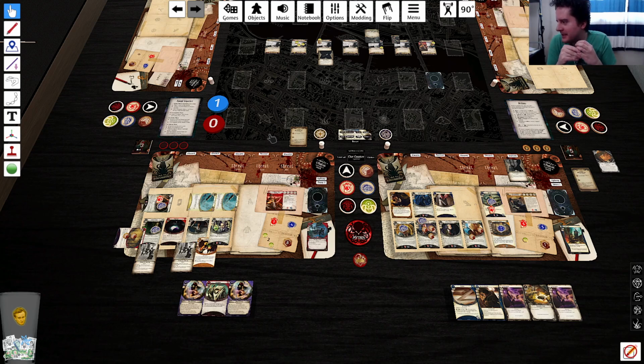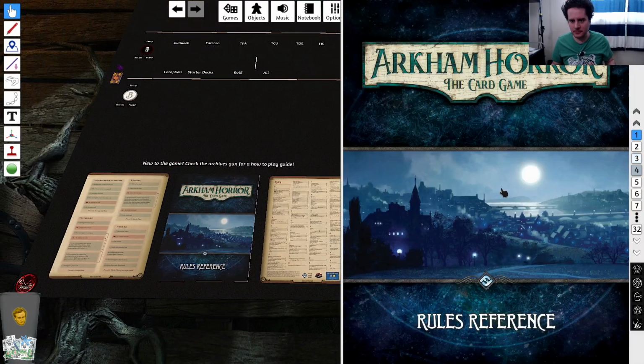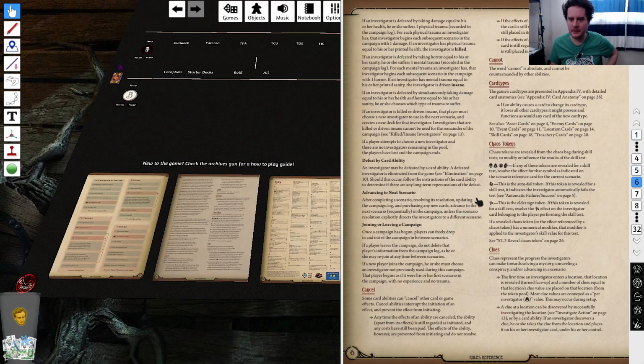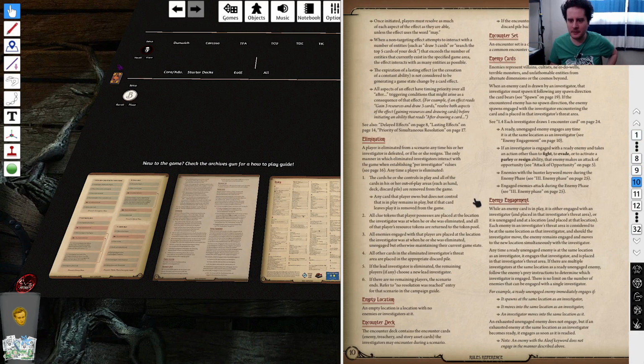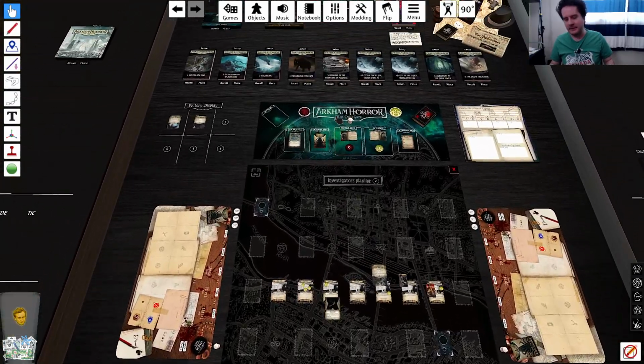I think only cards in the encounter deck are encounter cards, except when the act or agenda have encounter cards on the back. Interesting. It is, yeah. Encounter deck contains encounter cards, enemy, treachery, and story asset cards. So the A side is never an encounter card. Yeah.